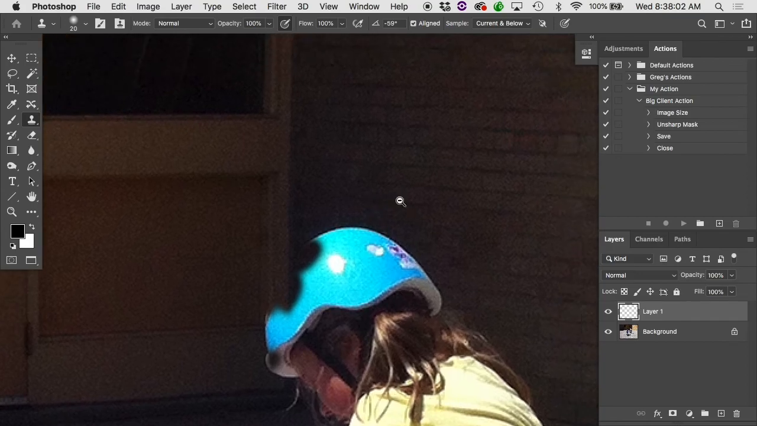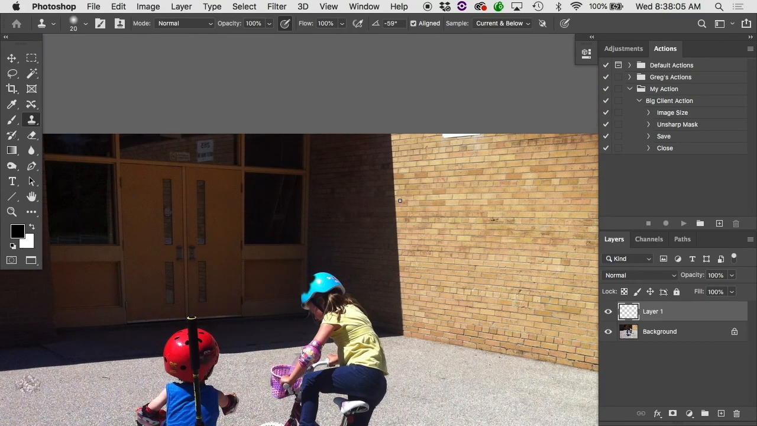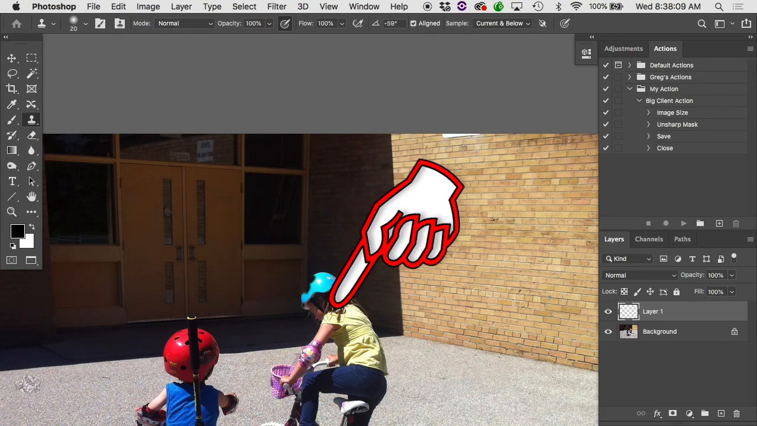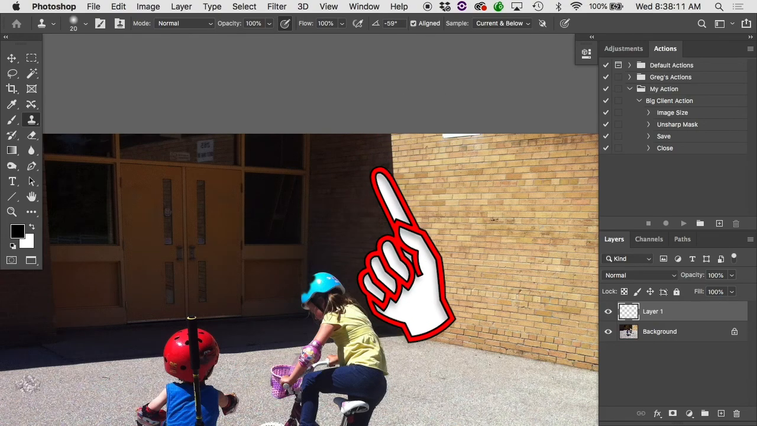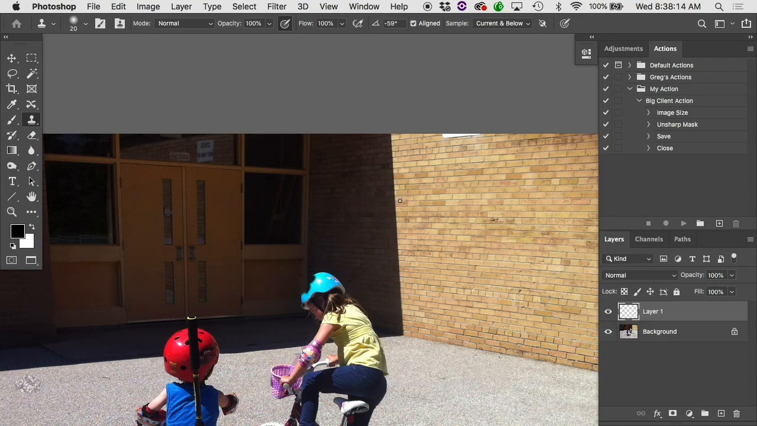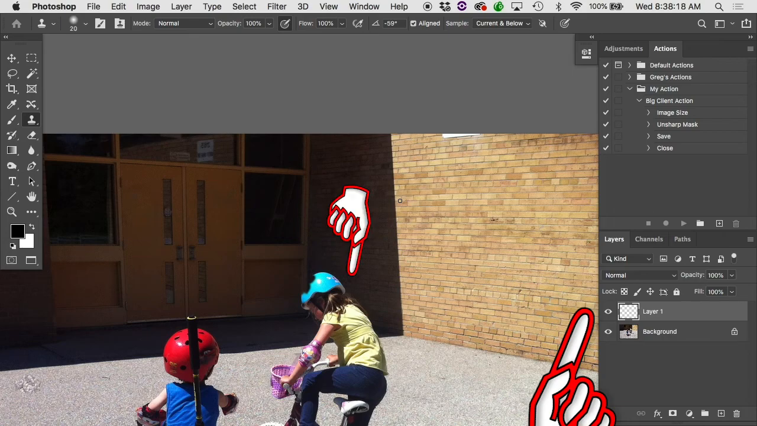What might be a bit more problematic? Let's take a look at this brick wall here. If we had to clone some of this stuff over top, well, the line of bricks up here is actually tilting upwards a little bit. The line of bricks down here is actually tilting downwards. These bricks are bigger than those bricks. So if I tried to clone, the size of the bricks might be all over the place.